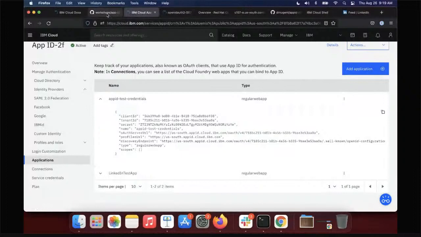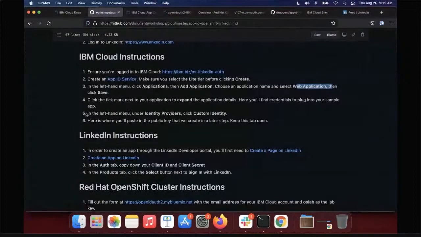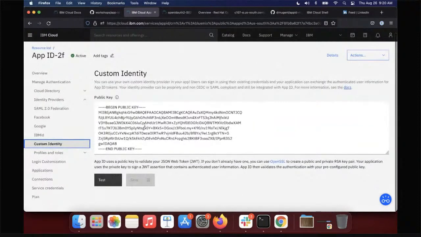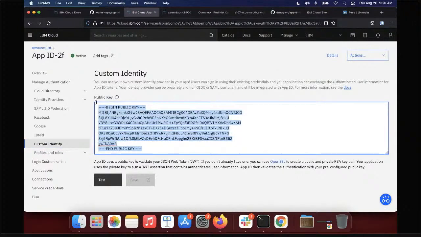There's one other thing that we have to do to our App ID service, and that's we're going to create a custom identity provider. And we're going to keep that tab open too, because we're going to paste a key in there in a future step. So let's go to custom identity. You can see I'm cheating a little bit here. I actually already pasted a public key that I created, but when you click custom identity, it will be blank. So just FYI, and then we will generate this public key in a hot minute.